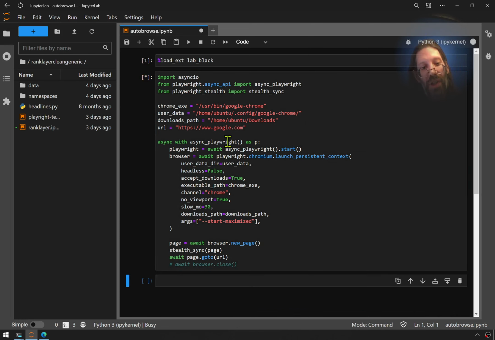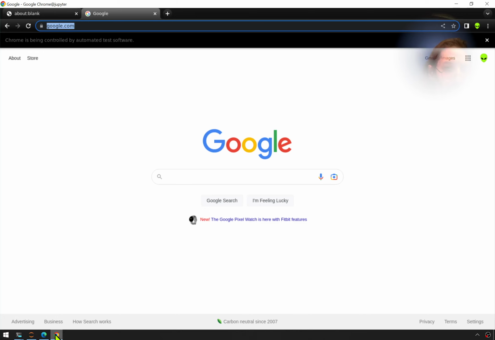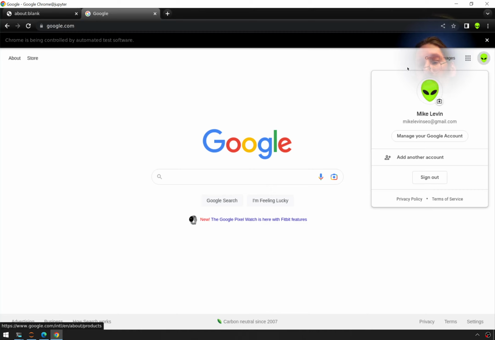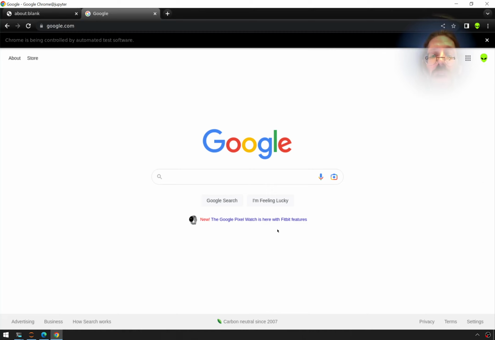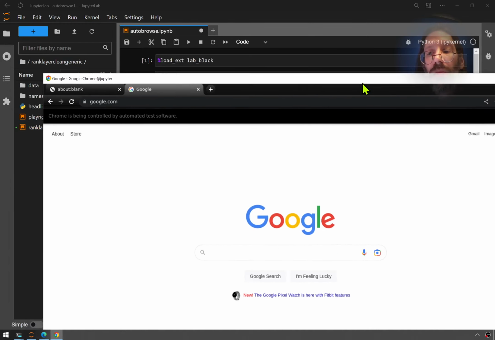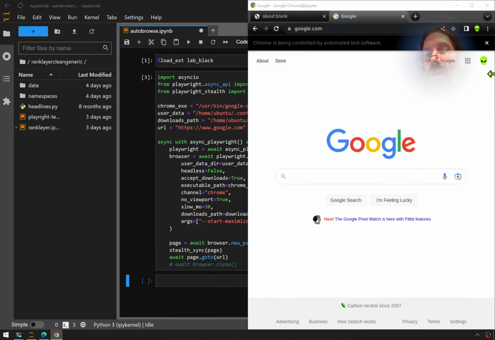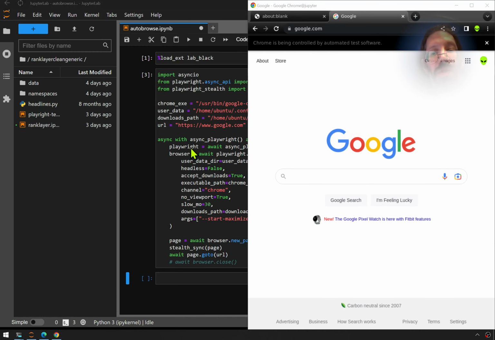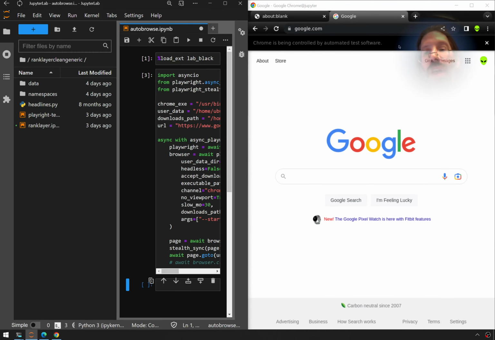of what's happening here. This is a nice way to do it because there's your browser opened under automated control. Chrome is being controlled by automated test software. And I made it go to the Google homepage. And it's on the Google homepage as me, right? This is one of my Gmail accounts. And this is Linux Chrome under Windows. Linux Chrome under Windows is what you're looking at there.